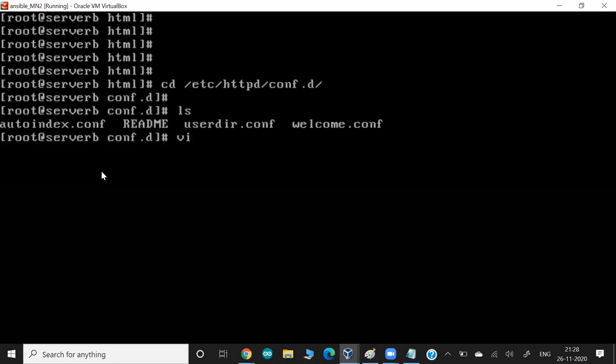If you want to change something on the Apache web server, then you have to create some file here. The file name would be anything, a random file name. For example, let's say linuxworld, but the extension should be .conf only, otherwise it won't be able to read it. Okay, guys, the file that I'm going to create here will work as a configuration file for the Apache web server.